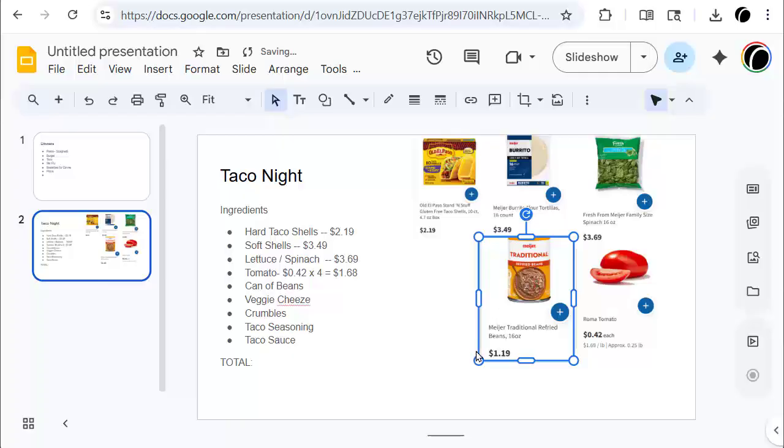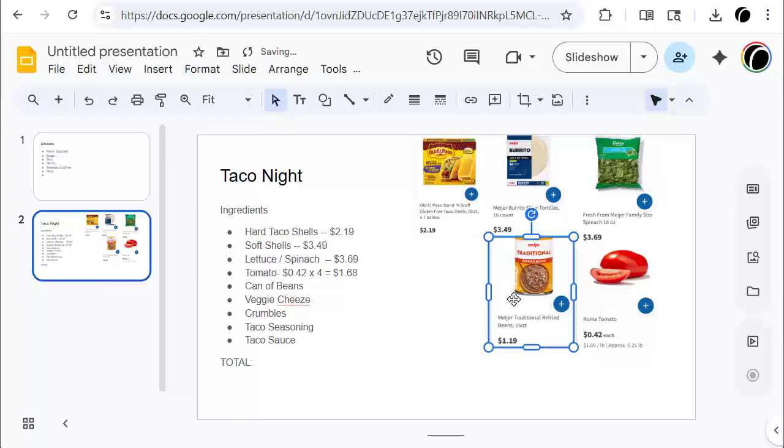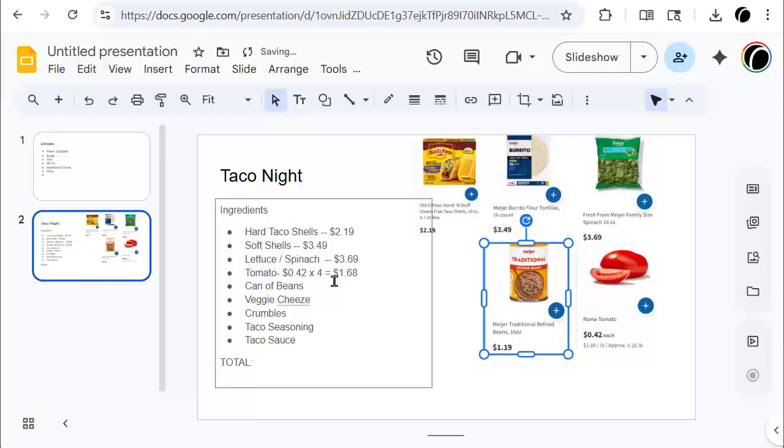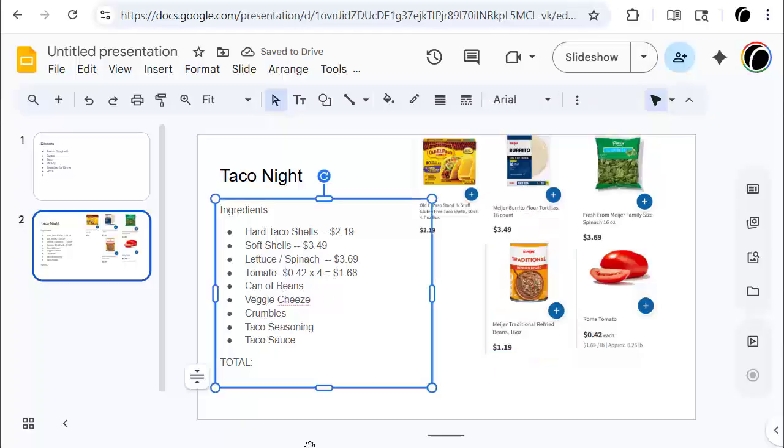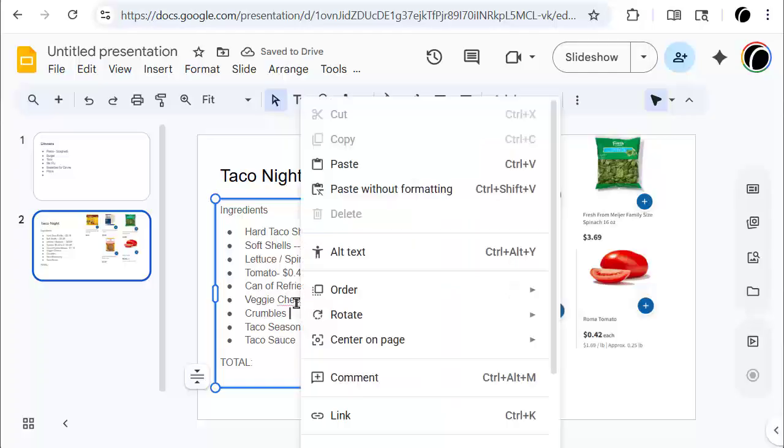And if you don't prefer the Meyer brand, and if you have enough money, then of course you could buy something else. So a can of refried beans. So that was $1.19.